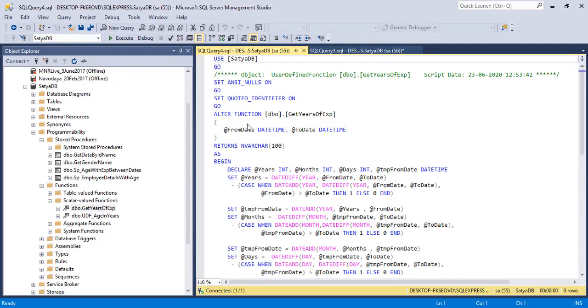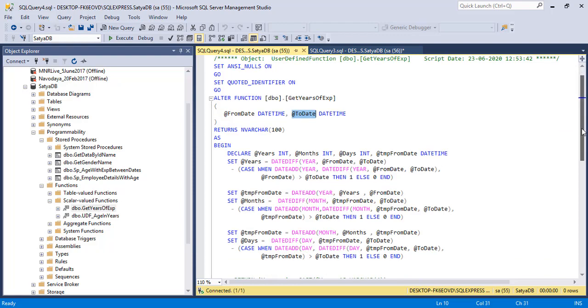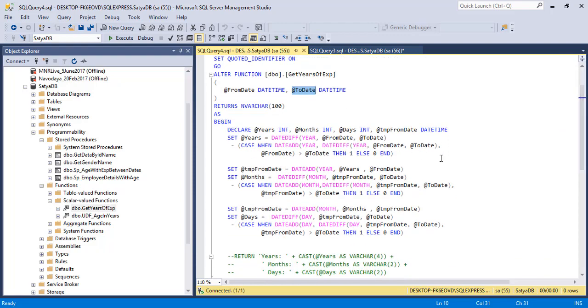Okay, now this function is used for calculating years of experience between the date of joining and date of leaving. I have already created the function, GetYearsOfExperience, with a from date and a to date. Whatever we have already discussed about the DATEDIFF function, the DATEADD function, and the date time function related details, we already discussed at the start of this session.